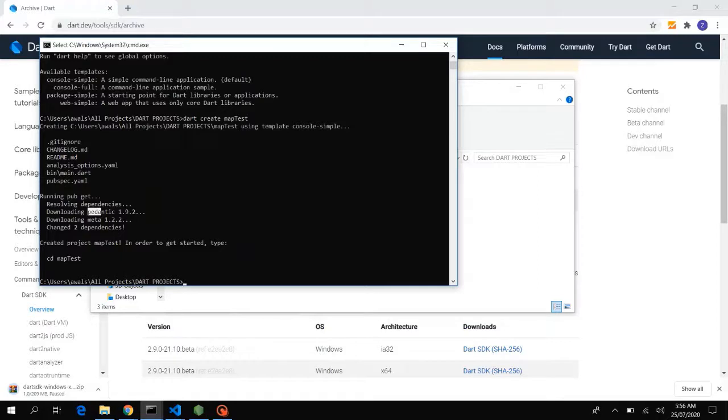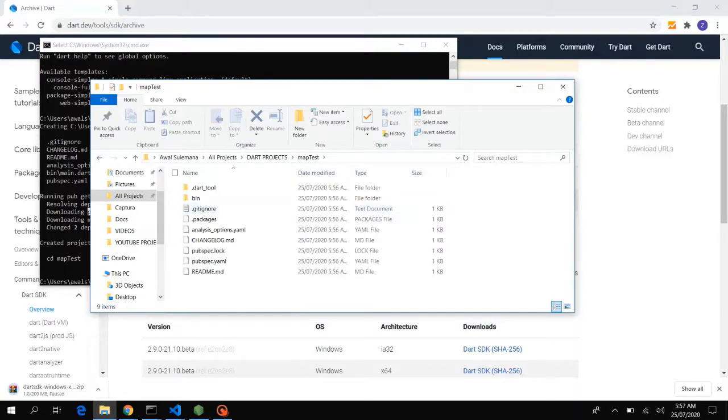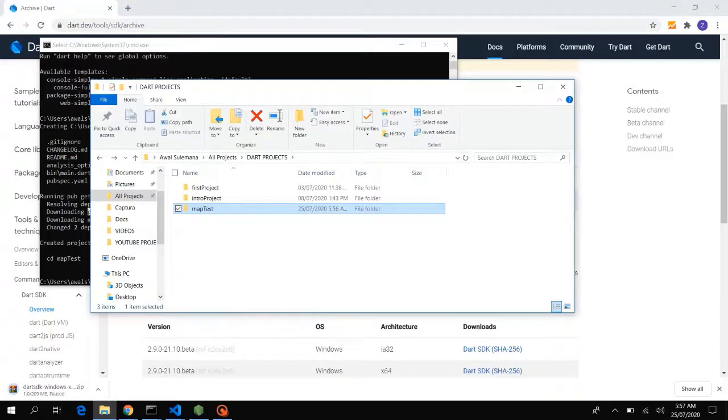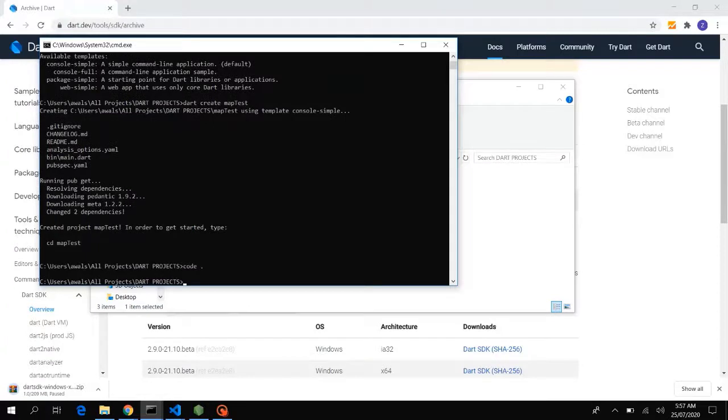So let me open it up. So you see we have map test, created here. Now we want to open that app in our Visual Studio Code. If you already have Visual Studio Code installed, what you just have to do right now is use the command code space dot, and then press enter. It's going to open Visual Studio Code in the directory you currently are in.